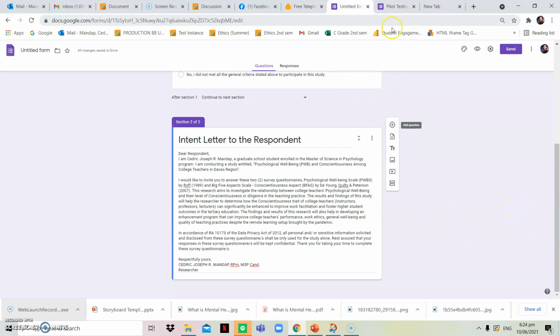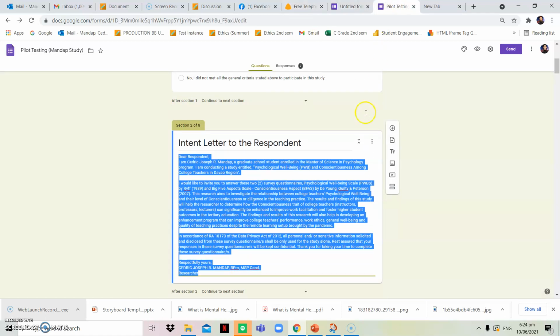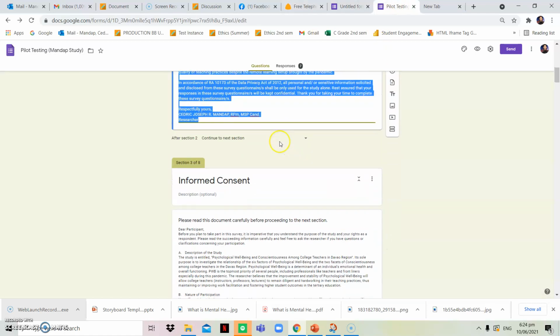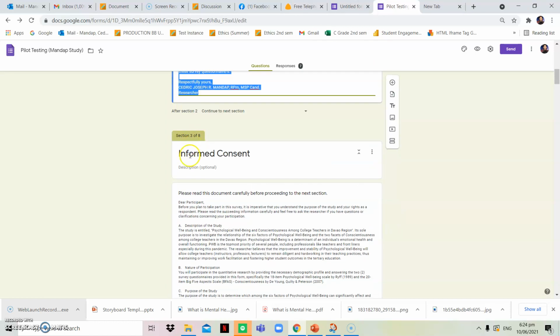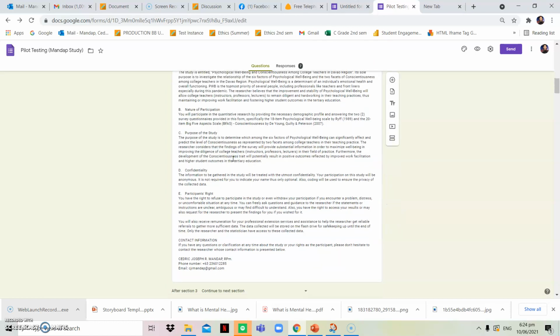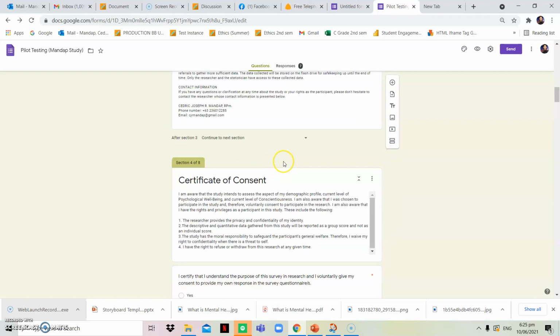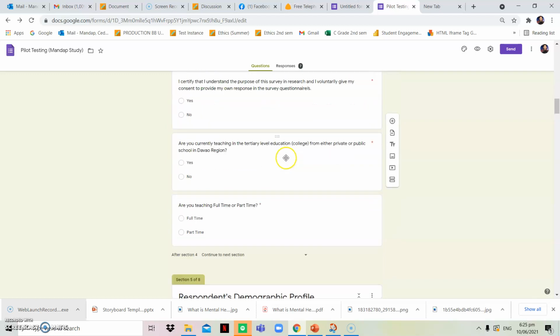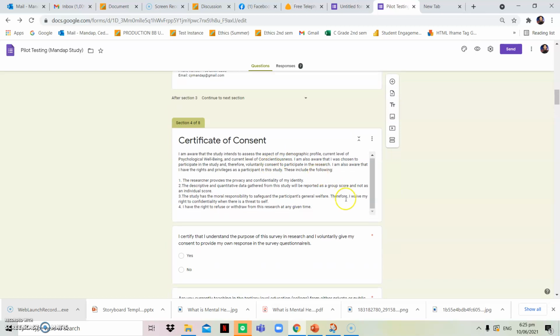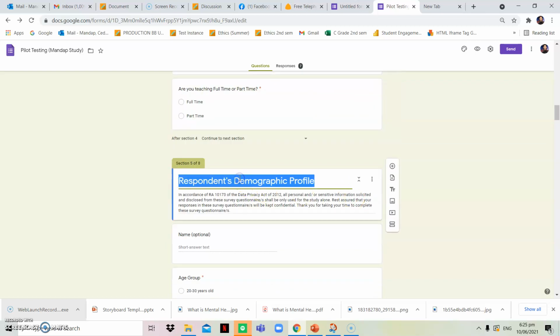So afterwards, you need to add another question, rather another section. So moving to section 3, okay, let's say you already put the informed consent. Okay, let's assume you also put the certificate of consent. This is all dependent on you, what really is required for you. But if you already put that, let's go to the demographics since this is important as well.